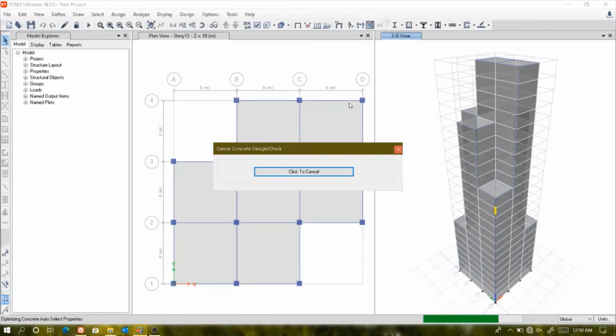The process of running analysis and design for all different models is same. So I won't repeat the step of designing this building for the time history analysis method.